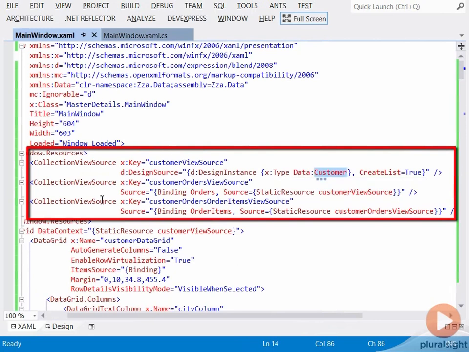Where the master details happens here is notice the source of the second one it generated for orders. It's set to a binding whose source is explicitly set to be the collection view source up above for the customers. That customer's collection is going to have a current item in it, as we've talked about before, and that current item is going to have an orders property. So the path on this binding is to the orders property of the current item in that collection. Likewise, for the order items view source, it's pointing to the orders view source and to the order items property on the current item in that orders view source.